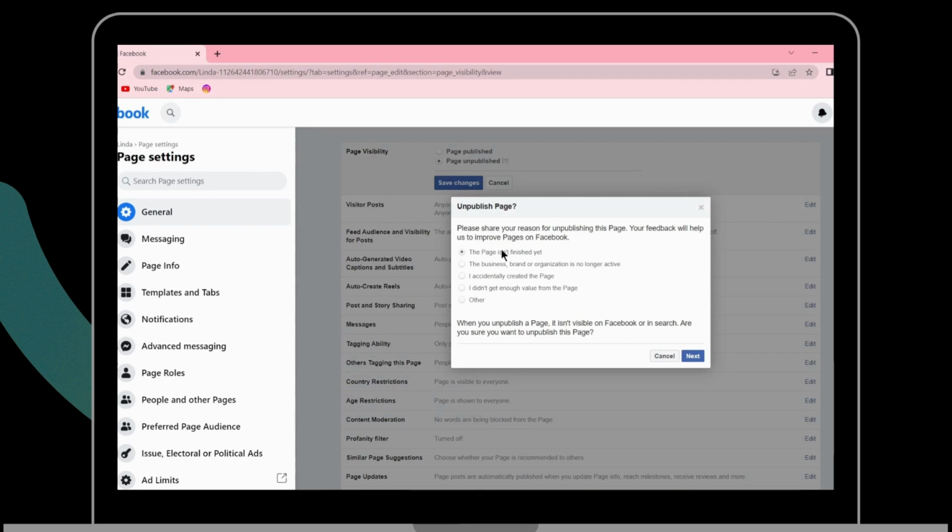And here it is saying that please share your reason for unpublishing this page. Pick any one reason, and after that click that next button. For now I don't want to unpublish my Facebook page, but if you want to unpublish your Facebook page, then go and hit that next button, and after that your page will be unpublished.